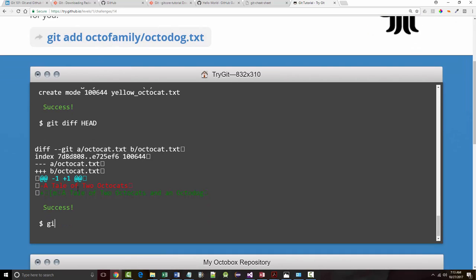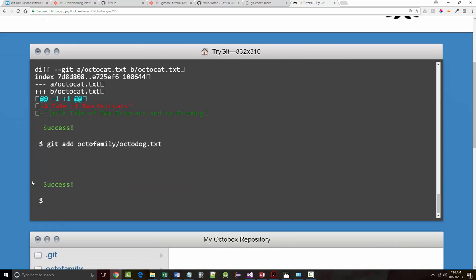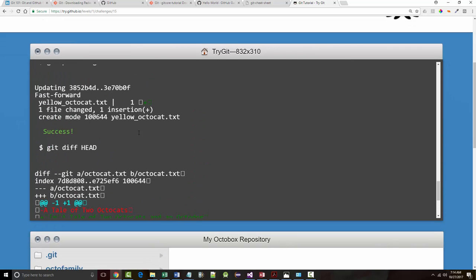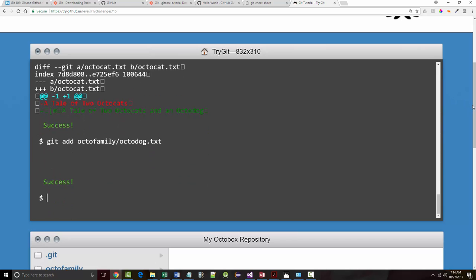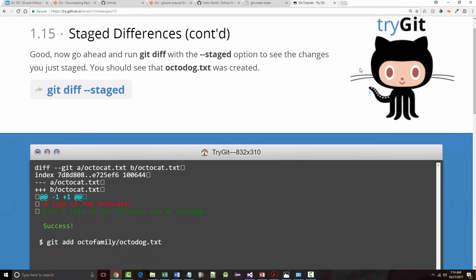So we want to git add octofamily octodog.txt. All right. So we've added it. Now go ahead and run git diff with the --staged option to see the changes that you've just staged. So this will show whatever we have put into our staging area before we commit it.